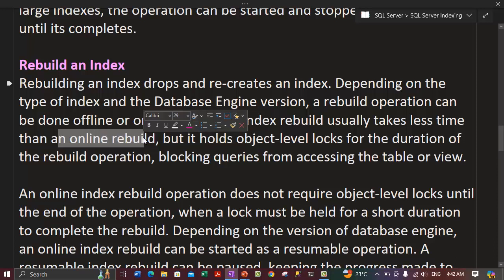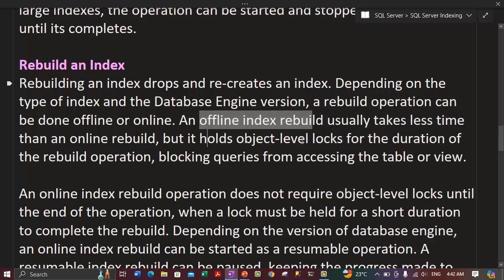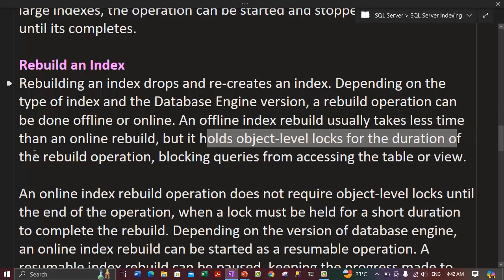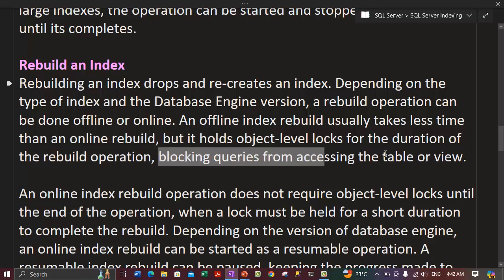If we talk about the offline rebuild operation, it holds object level locks for the duration of the index rebuild process. If we are rebuilding an index in offline mode, it blocks queries from accessing the underlying table or view. So we cannot access any underlying table or view while rebuilding an index in offline mode.